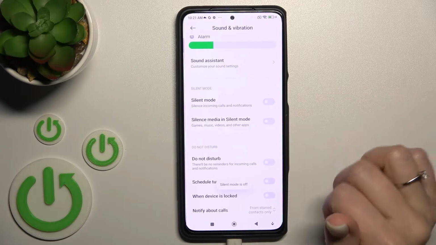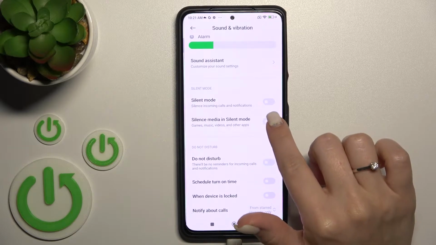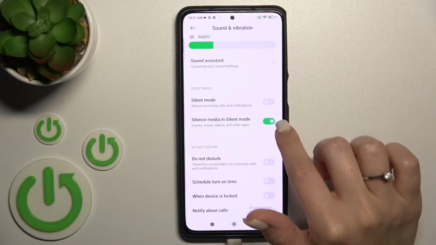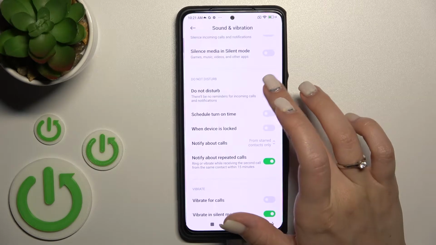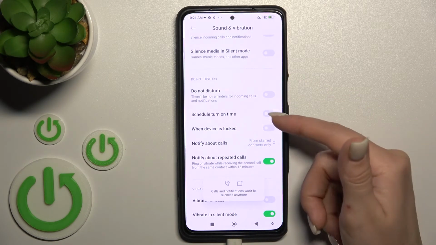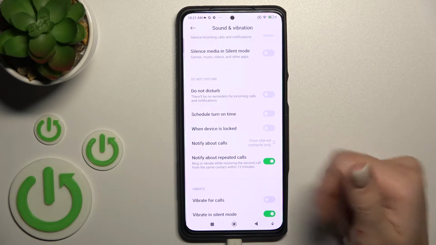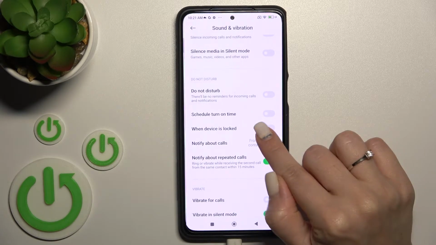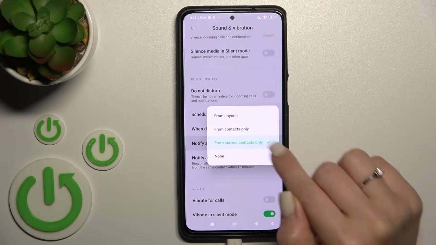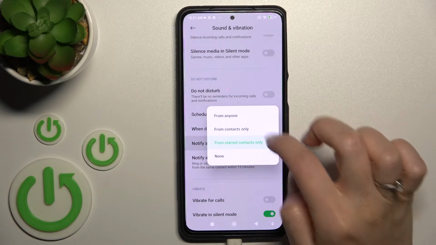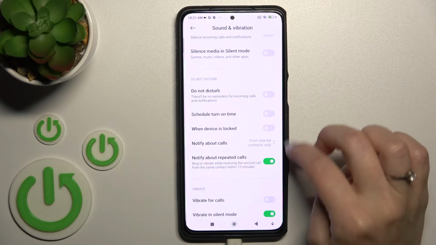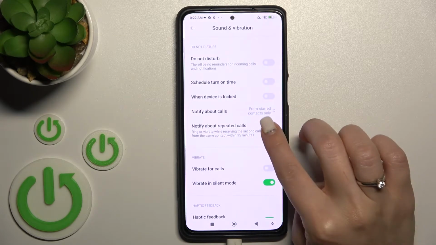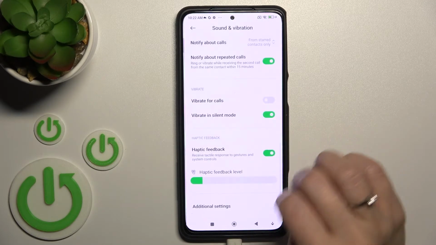Also, we can turn it off the same way, and we can silence media in silent mode the same way. Also, we can turn on or turn off the do not disturb mode, to set a schedule, so to set the start and the end time. To use the do not disturb mode when our device is locked, to notify about calls just from anyone, from contacts, just from favorites, and to notify about repeated calls in do not disturb mode.